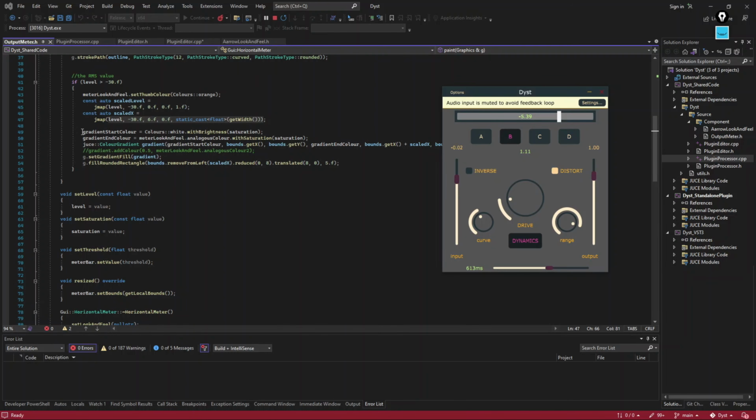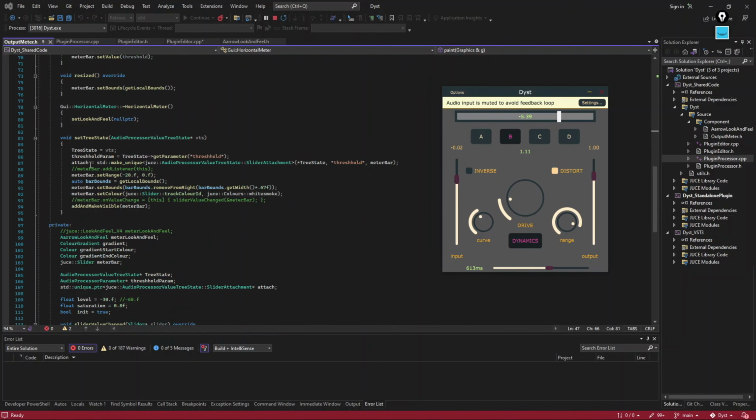We have our gradients. We have start, end color. This is just making the color gradient so that it starts, let's say it's white here and then orange here, and then it'll fill in that space as you would expect. I fill the gradient, fill that rectangle.